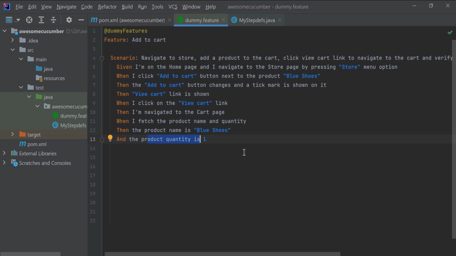Now just imagine that the tick mark is not shown on the button. What happens? The scenario is going to fail at this step and it is not going to validate any of this. But the main intention of this scenario was to validate the product is added in the cart. And we are not validating that because the intermediate step failed. This step is blocking the validation of this step. That is our main intention.